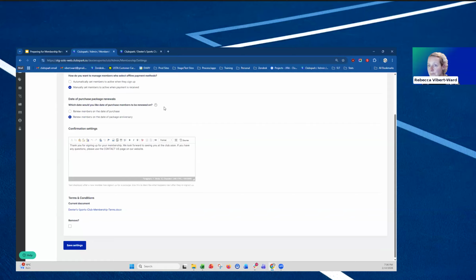31st of January, and they don't pay until today, the 10th of February, then if you chose the first one, that would be today. Their payment would be today, and then their renewal date would again be on 10th of February next year. However, you can choose it to be renew on the date of package anniversary. So they could still pay today on the 10th of February, but the renewal date starts on the 31st of January when it expires. So that's a choice there.